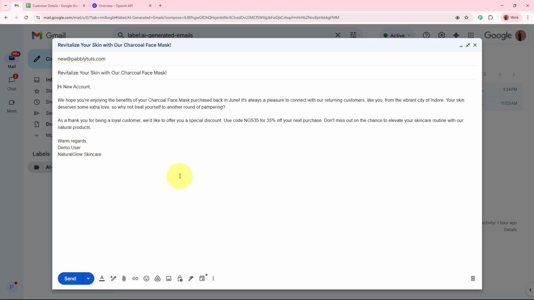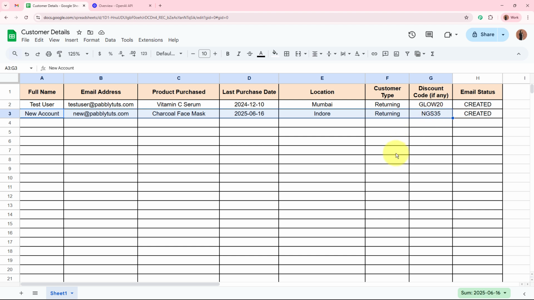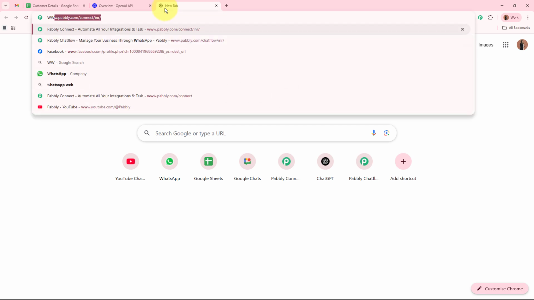You can see right over here, automatically a draft has been created in my Gmail account for the customer whose data we have added in our Google Sheets. So this is how this amazing AI agent works in real time, and we are going to create this amazing AI agent using Pabbly Connect.